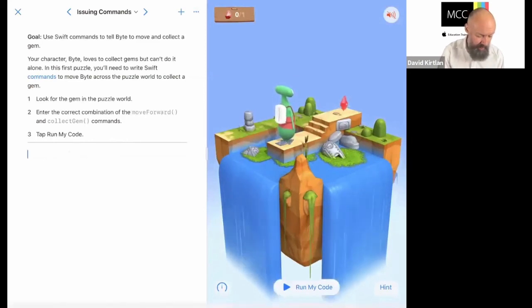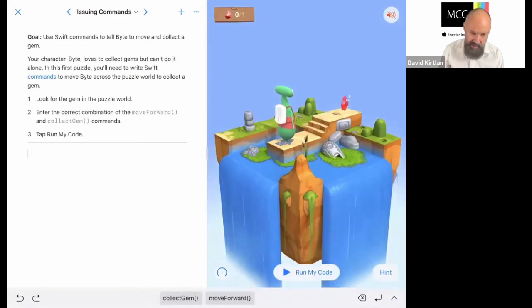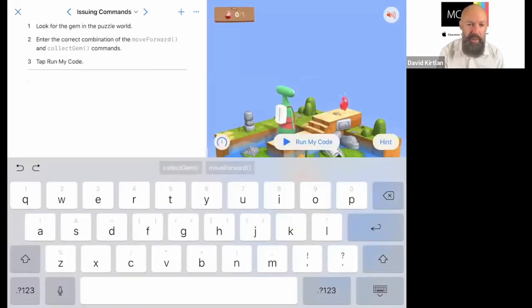And if I tap on there, I get this gray bar along the bottom. And this is my minimized keyboard. So if I just tap the arrow in the bottom corner, that up arrow, it brings up the rest of the keyboard. So as we get further into our coding, we can just start typing our code. But as we're learning, you'll notice along the top, we've got these dark gray boxes where it says collect gem and move forward.